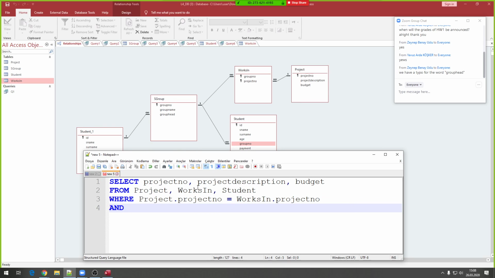And for the other tables, works in and student, I want the group numbers to match. So I should say, okay, from the works in table, I will have some group node this time, not the project node, because these are the students, so they are in a group. They work for a project through the group. So without a group, a student cannot work for the project. There should be a group. And from the student side, I'm going to say, okay, for the student, the group number should match with that one.